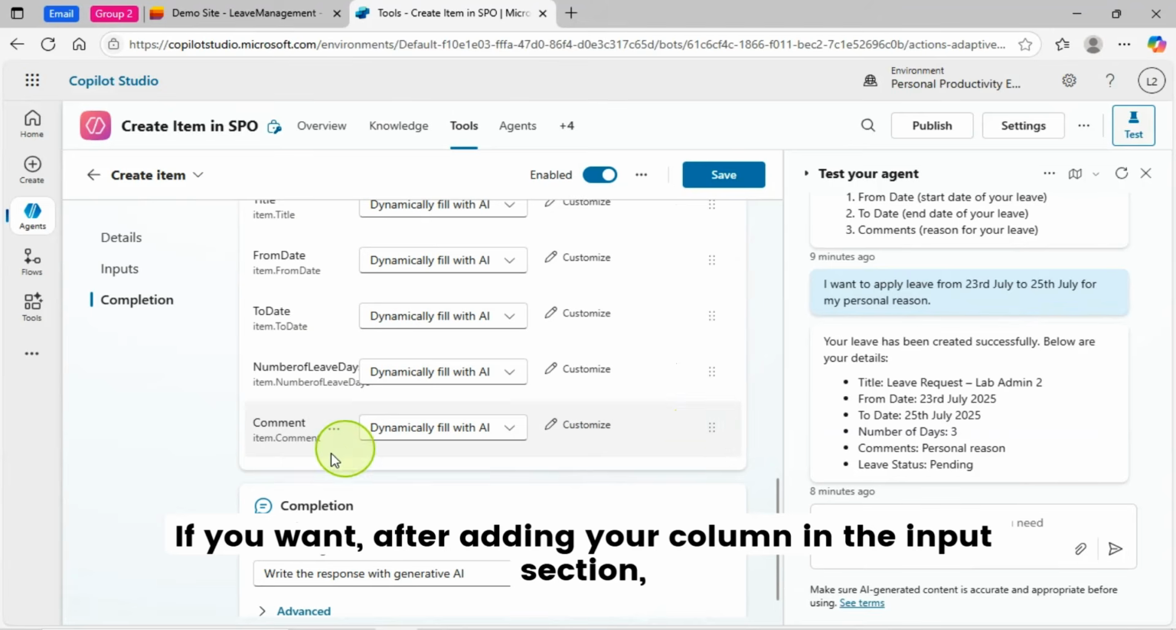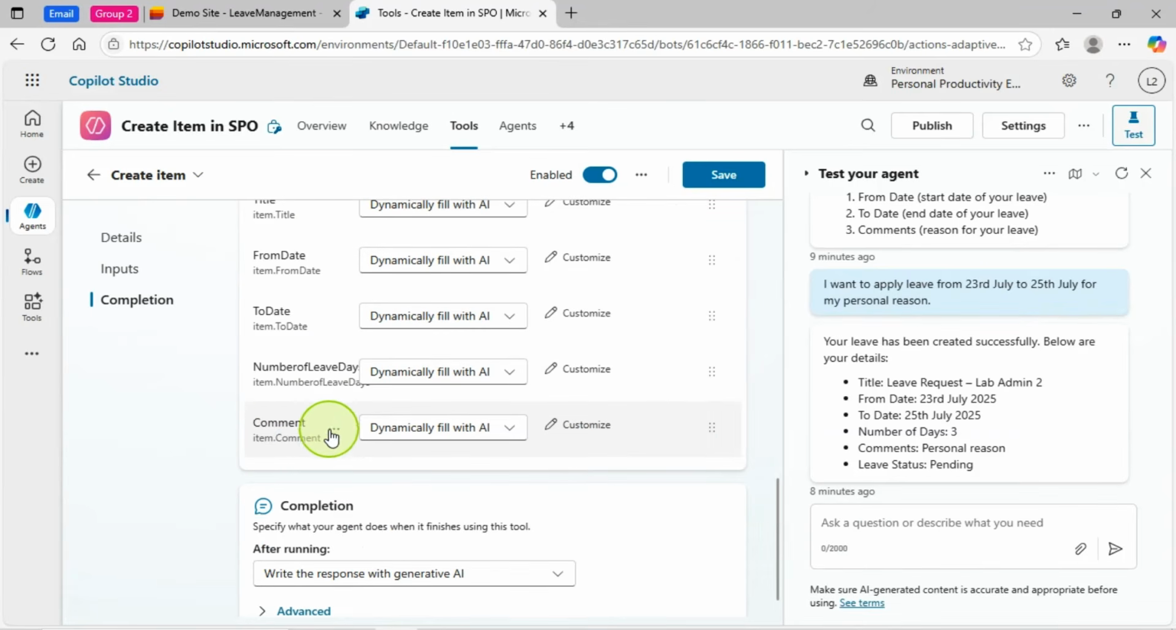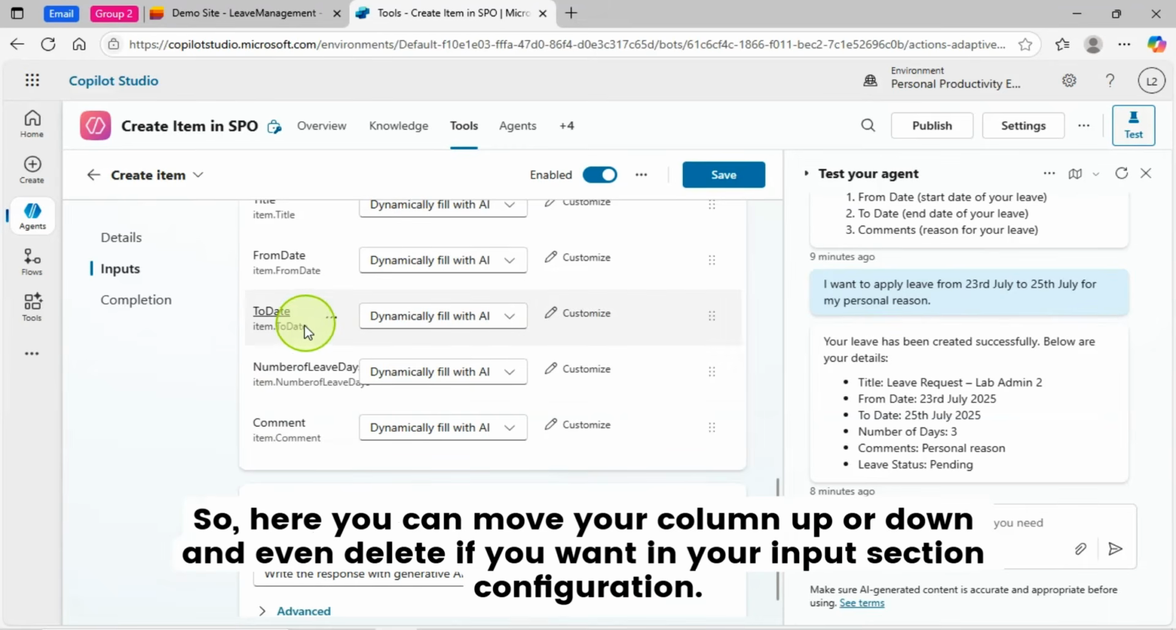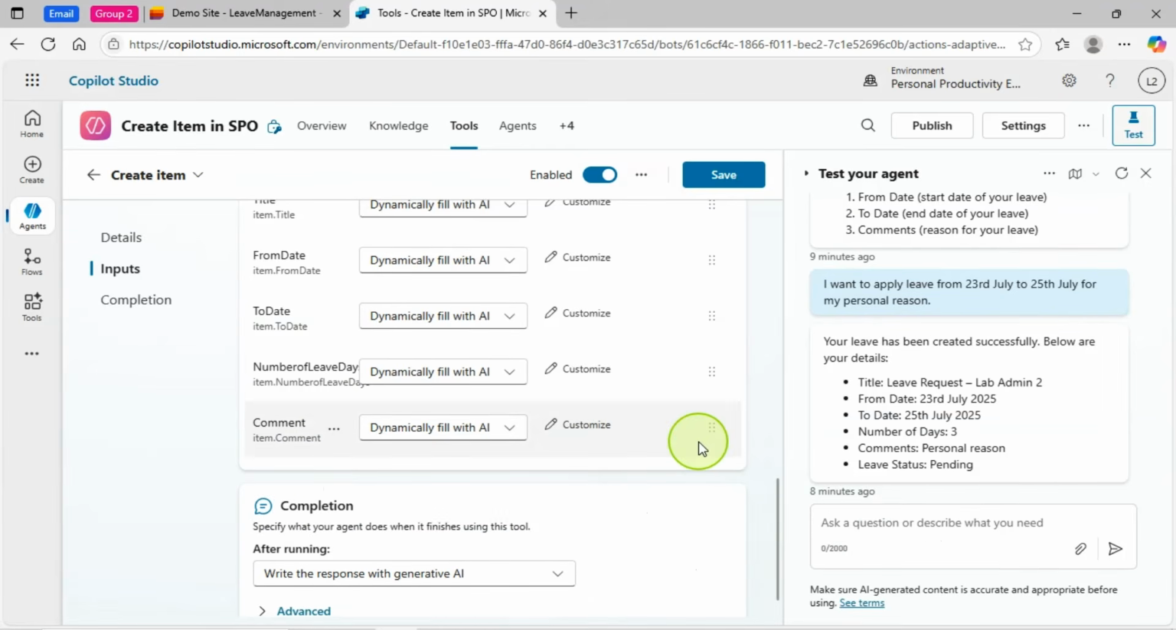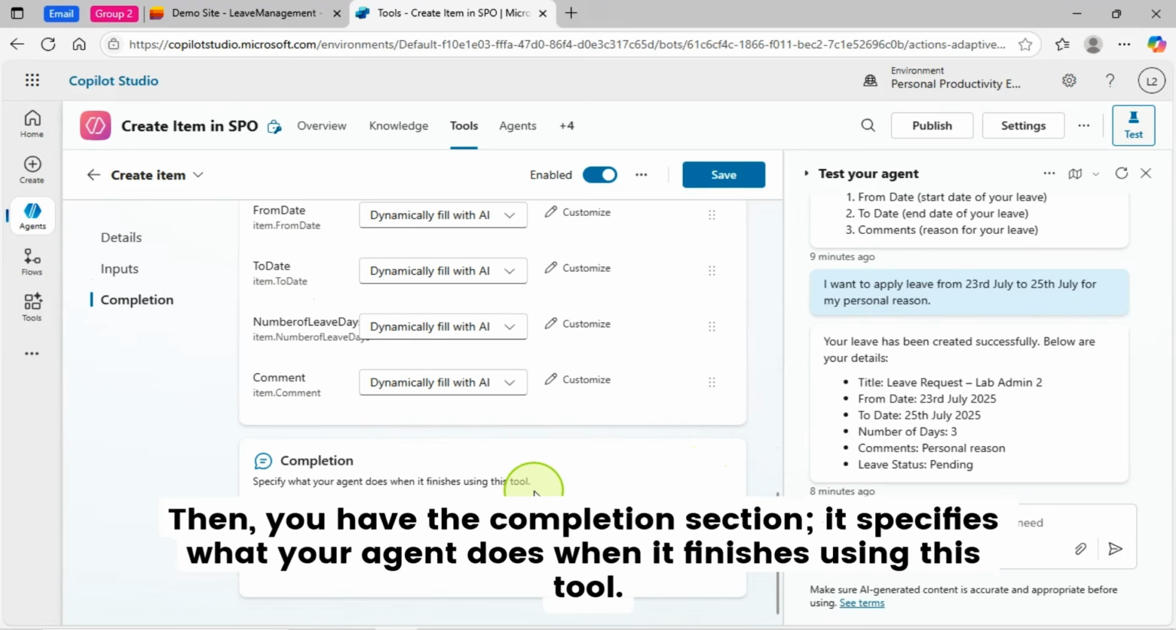If you want, after adding your column in the input section, you could delete it as well. So, here you can move your column up or down and even delete if you want in your input section configuration. That's all I have done here in this configuration.